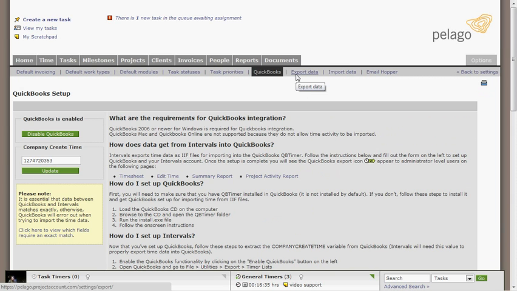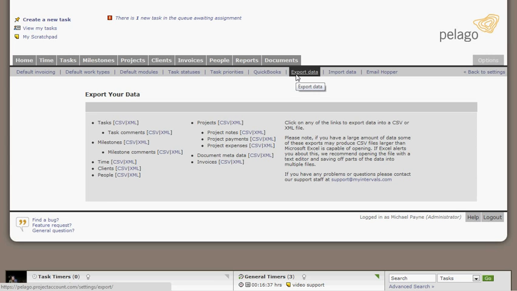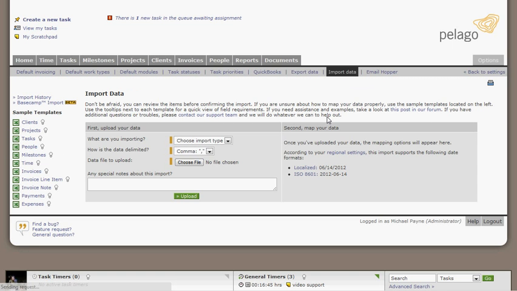Exporting and importing data, if you come out to these sections, just about every area of Intervals can be exported in CSV and XML format. Importing data, if you happen to be using Basecamp, we have a Basecamp import. If you're using just some proprietary system or other system, there are templates here, so you can open up those templates, see how it lines up compared to your data, and then you can manipulate your data and import it here.